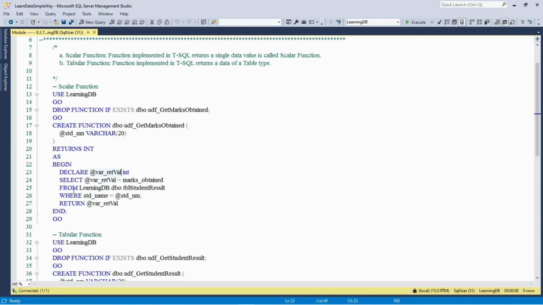I will assign the value by selecting marks obtained from learning DB dbo result table, where the student name is equal to the student name you passed in the parameter. So that parameter goes in the where clause. Whatever value is retrieved from this column based on the student name will be assigned to the variable return value, and that return value will be returned with the keyword return from this function to the external part of it, and then you may retrieve the particular value. That is the purpose of this scalar function.